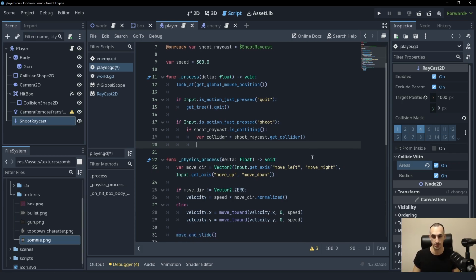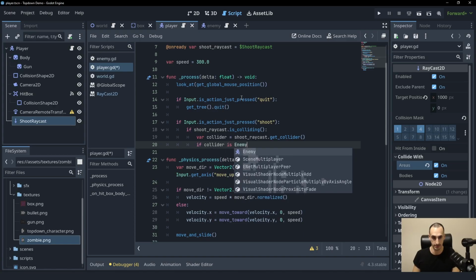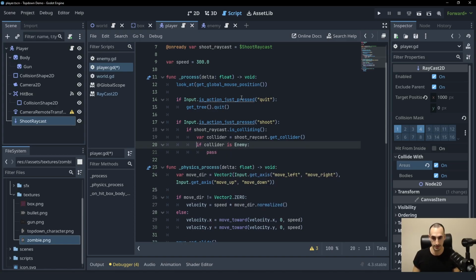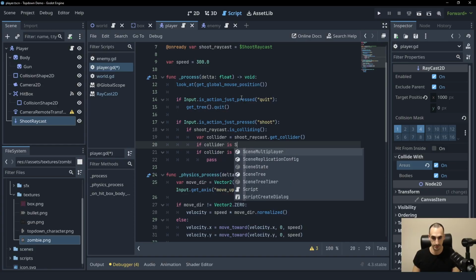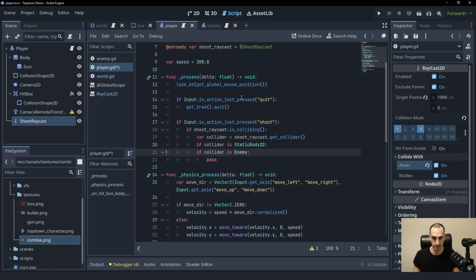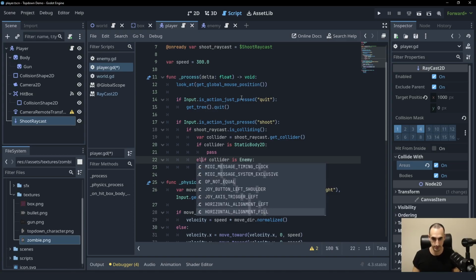Next up, we're simply going to check what this is, because it might be a box, it might be the enemy, and it might be something else that we added into the game. Thankfully, there's a very easy way to check if this is an enemy or not. We can simply say if collider is enemy. And I can even do if collider is static body 2D, and then I'll just turn this to an else if.